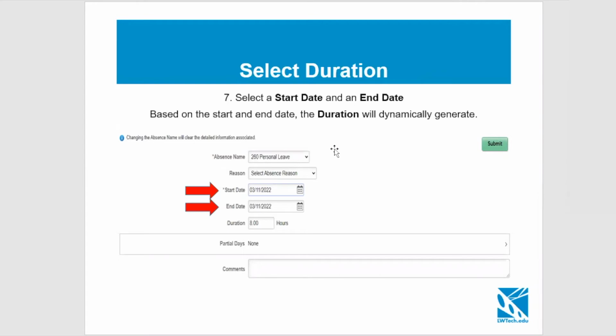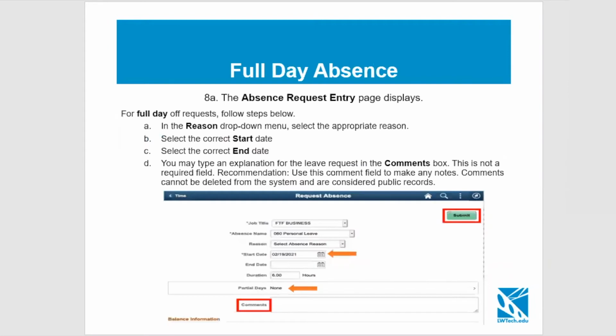So I'm taking personal leave. So here I'm going to enter that. I'm going to select the start date. So I am taking the day off on 3/11. So that's going to be my start date. It's also going to be my end date. And I am taking 8 hours of leave because that is my regular shift. I don't have to put anything in the comments here. You can opt to take partial days, half days, but right now what we are going to do is focus and review how to submit time as a full day.